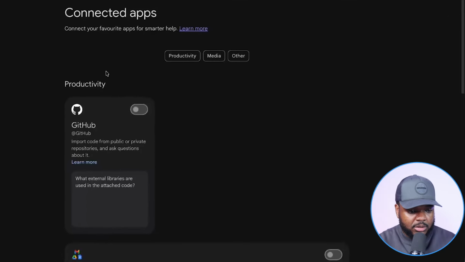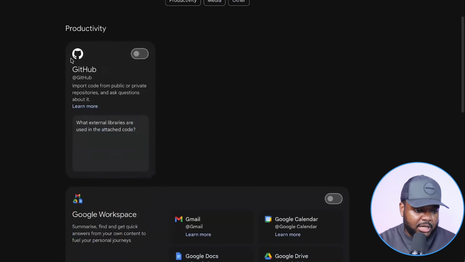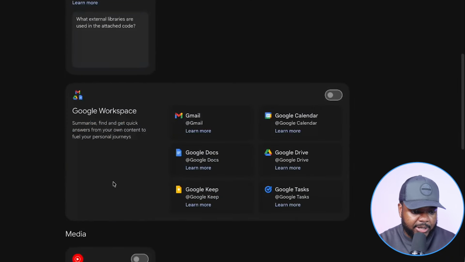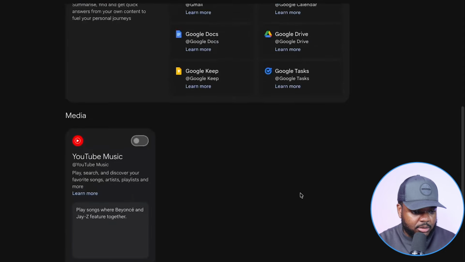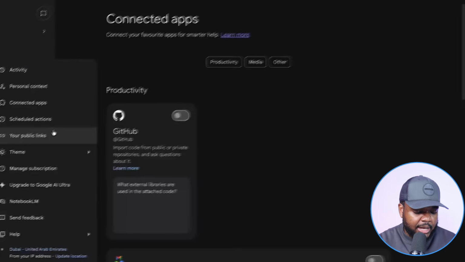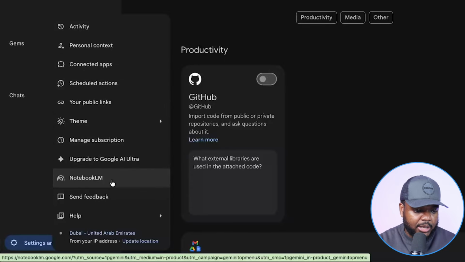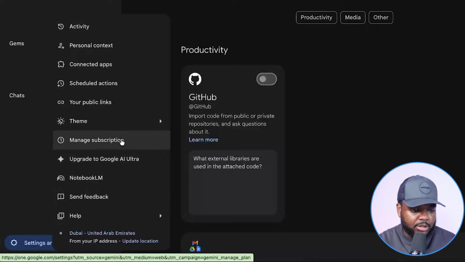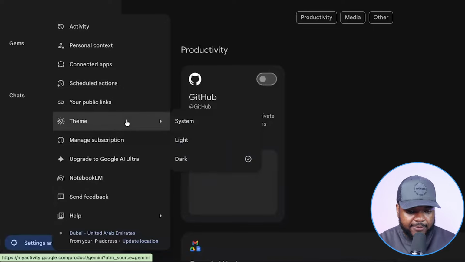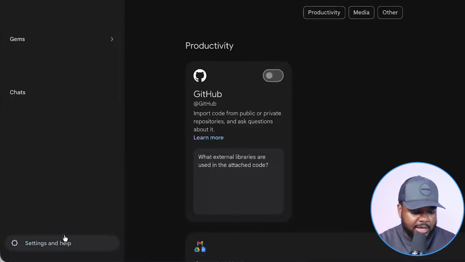You've also got the option to integrate apps. As you can see, we've got GitHub as one of the apps that you can connect to your Gemini. We've got Google Workspace, things like Gmail, Google Docs, Google Drive, and so on. You can also connect YouTube Music as well. And just generally, there are other things that you're going to be able to connect to your Gemini, like NotebookLM. You can upgrade, manage your subscription, and if you want to change the theme of your Gemini from dark mode, light mode, or the regular system mode, you're going to be able to do that. So this is everything within the settings and help section.